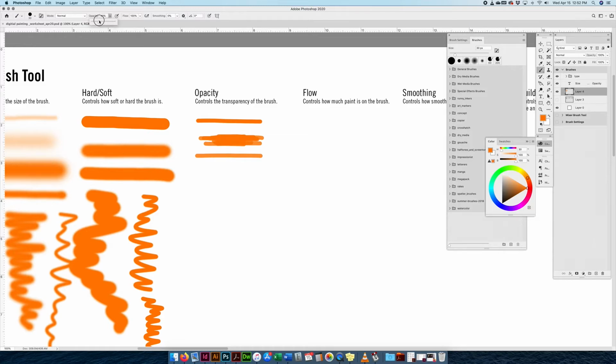If I bring it down even more, let's go to 10%. I can slowly build on top of that. By my initial brush stroke, I'm not letting go. My initial brush stroke will only give me 80%.